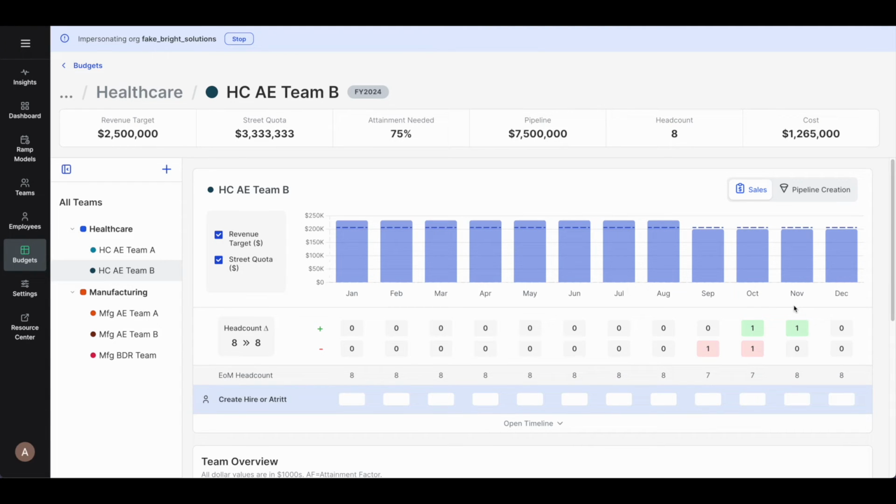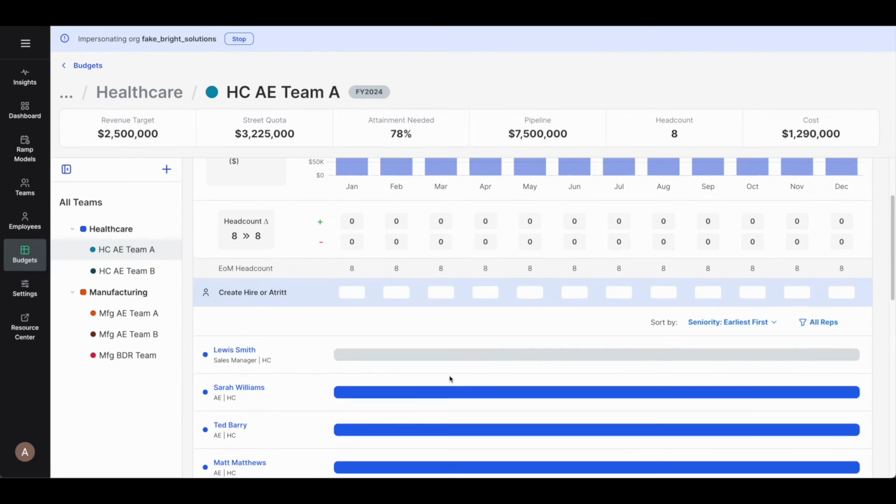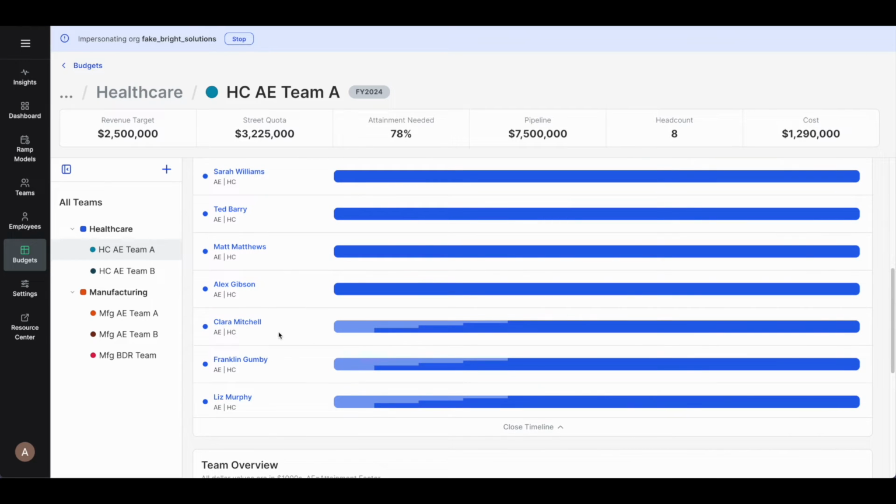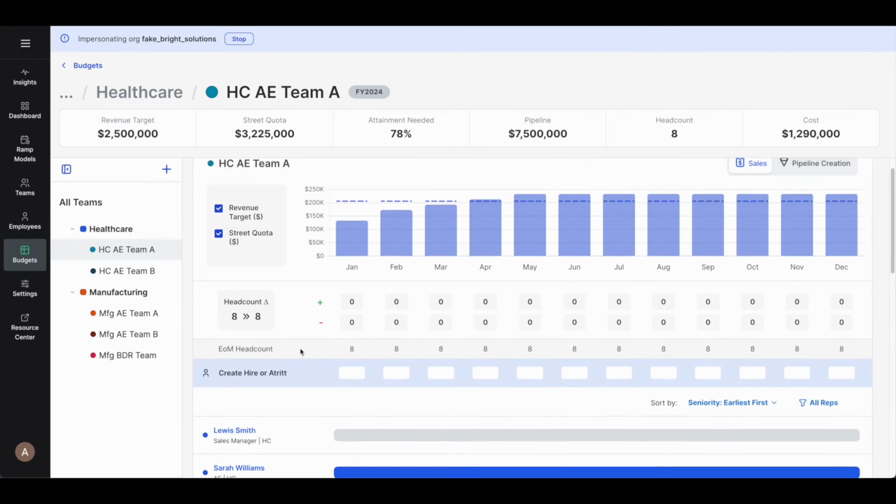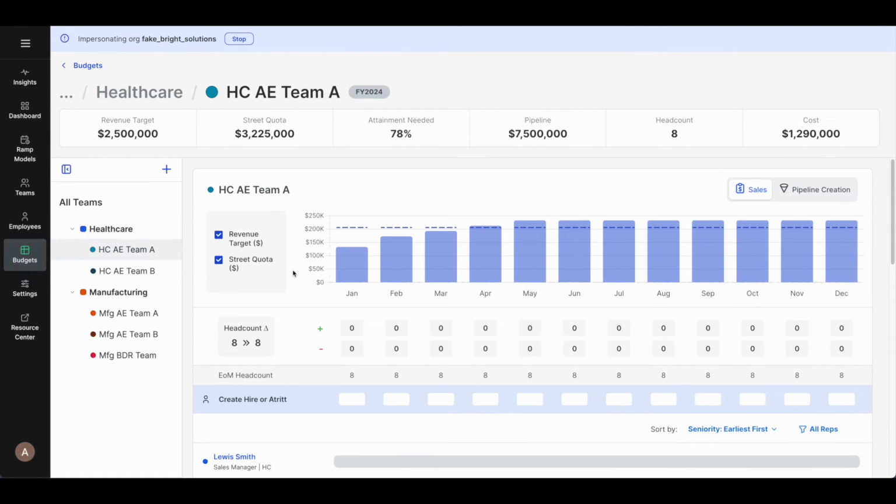Our AE Team B is relatively simple, but when we flip over to AE Team A, we'll note that things are just a bit different with this team. If we scroll down in the timeline, we'll note that we have 3 different reps, Clara, Franklin, and Liz, who are all ramping actively, and in this case are not expected to bring in any quota in the first month of the year. This is also reflected up top in our street quota graph, where we can see that January, February, March, and April are just a bit lower than the rest of the year as we actively ramp these reps.